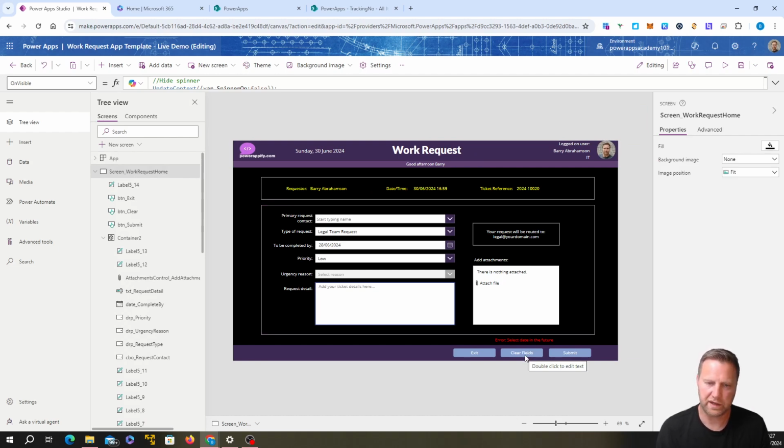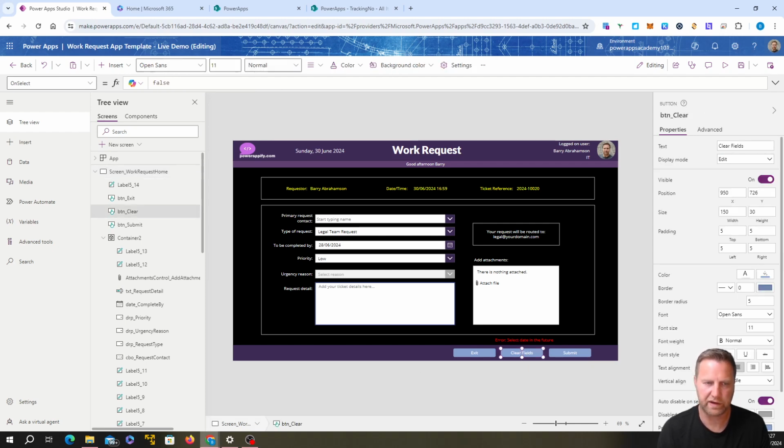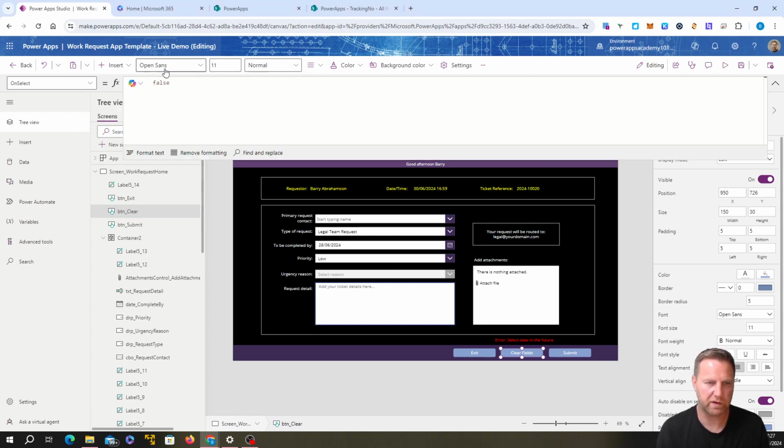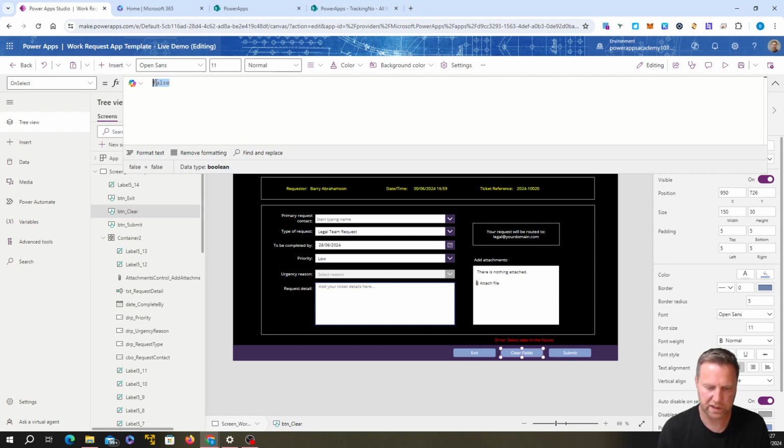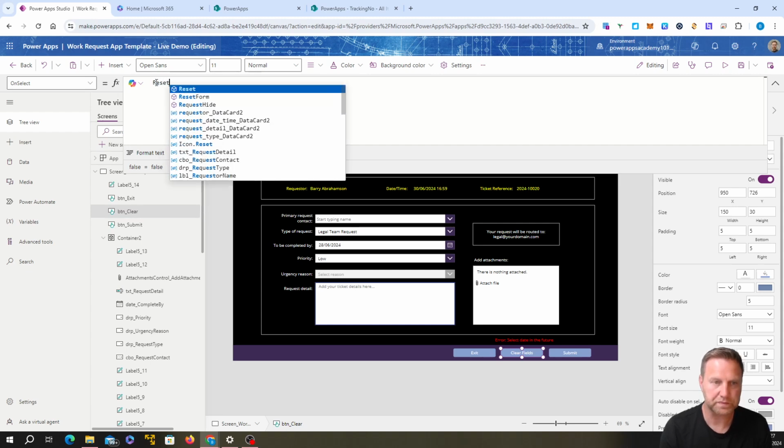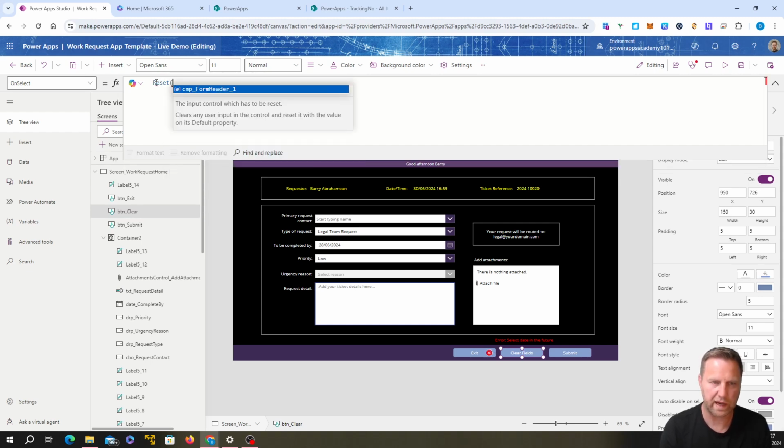Clear fields. If someone's typed out a whole lot of stuff, they don't have to go back and delete everything. This is just a nice to have. And you're going to use that reset function that I used before. It basically just resets. I'll type in one and then I'll copy and paste in the rest, and you can just copy them in. On select, just go Reset, and then the name of the property.